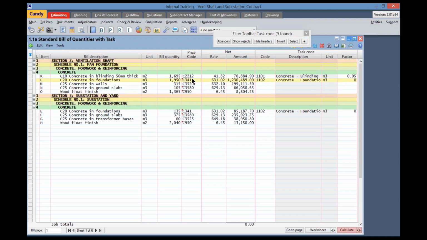So just to make sure, item L is measured in cubic meters. Our task code is in cubic meters. So therefore, our quantity factor can be 1.